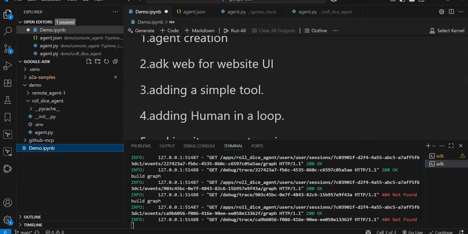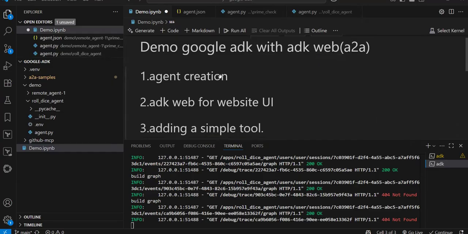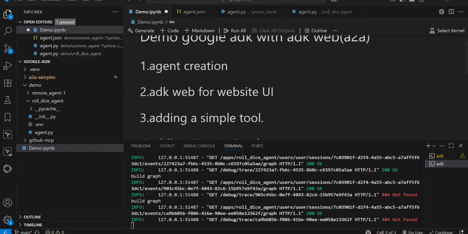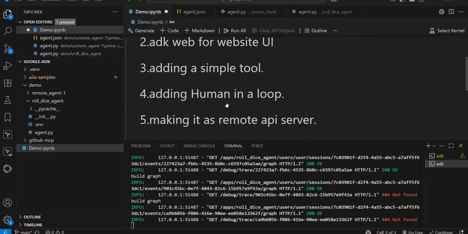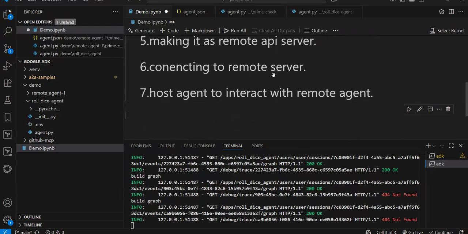So that's about this video. In this video we have covered A2A, as well as human in the loop, along with API server launching and interacting with that remote agent that we launched through the API server. I hope you understood this video and you got some hands-on knowledge regarding this.